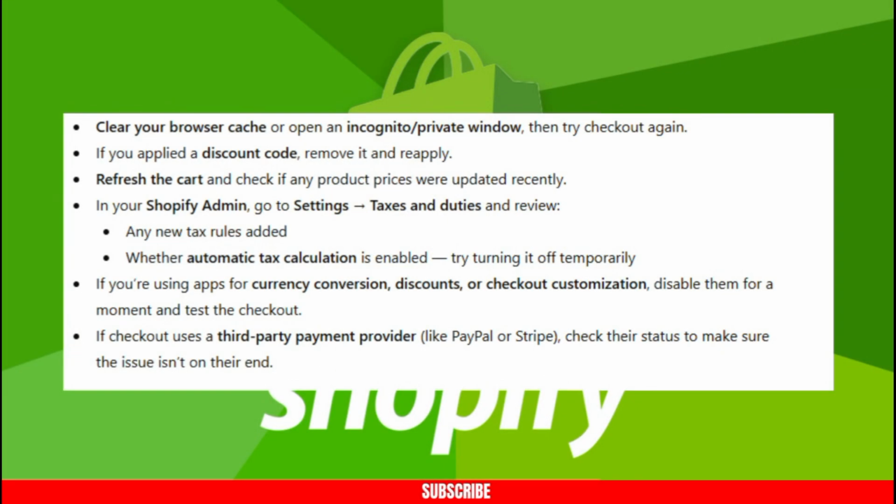First, clear your browser cache or open an incognito or private window, then try checkout again. If you applied a discount code, remove it and reapply. The other option is to refresh the cart and check if any product prices were updated recently.